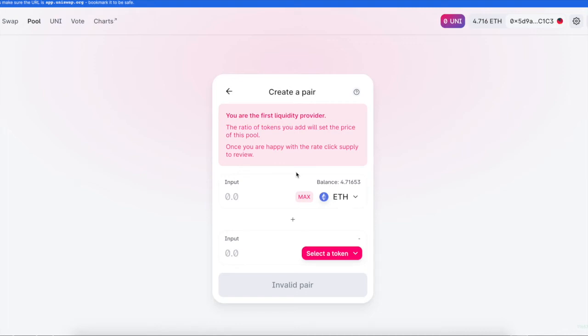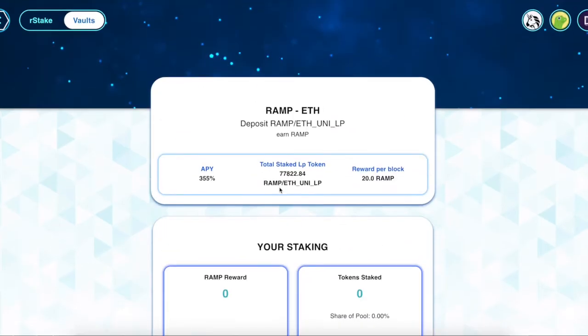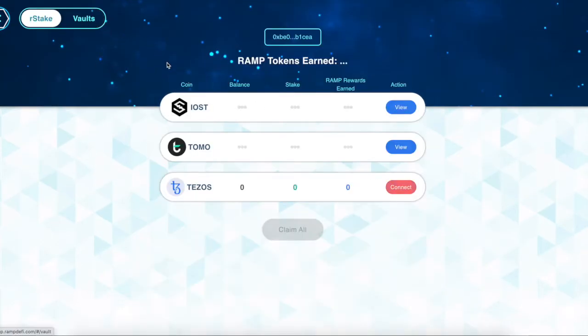Today we are going to do a quick one. A lot of you guys have been hearing about Ramp and how to create a vault and how to stake on the Ramp network. Well, there's a couple different ways.